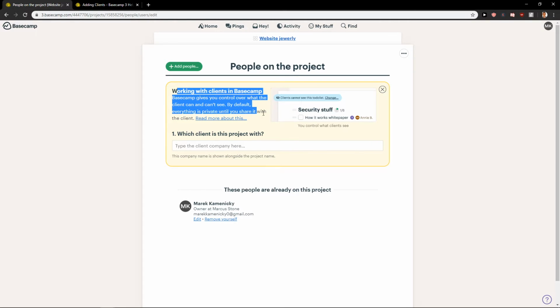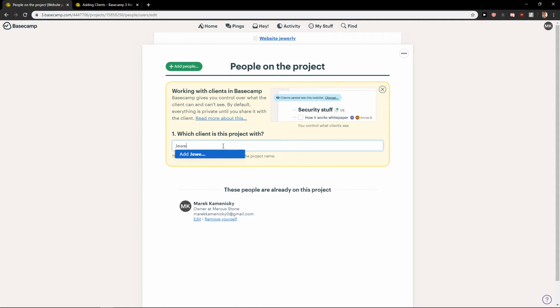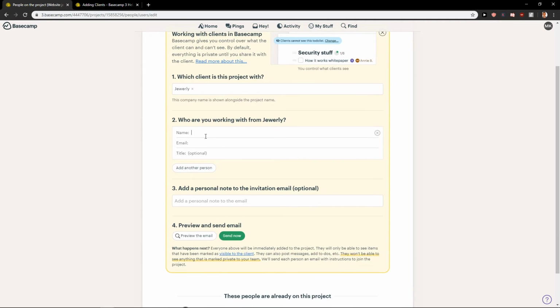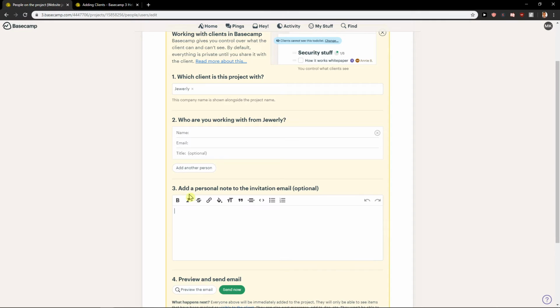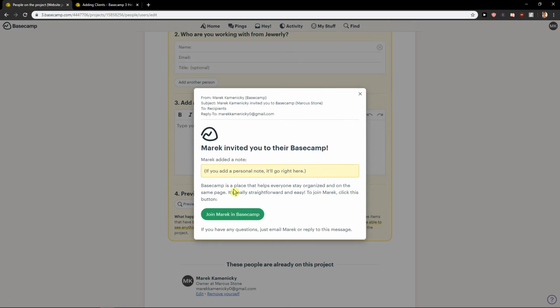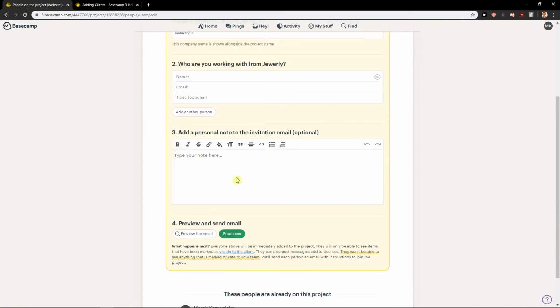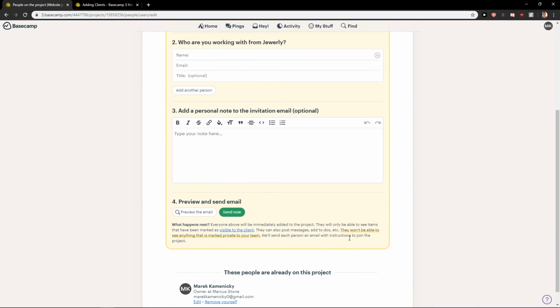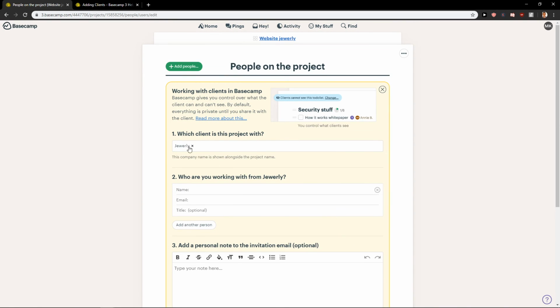So, working with clients, Basecamp gives you control over which client's project it is, with company jewelry. Okay, and now, who are you working with from jewelry? Name, email, title. Then you just add a personal note to the invitation email, and then you can easily preview and send the email. When you preview it, you are seeing what the guy or girl is going to get, and then they can accept the invitation. And then you just send it. It's quite simple. So this is how we can add clients in Basecamp.